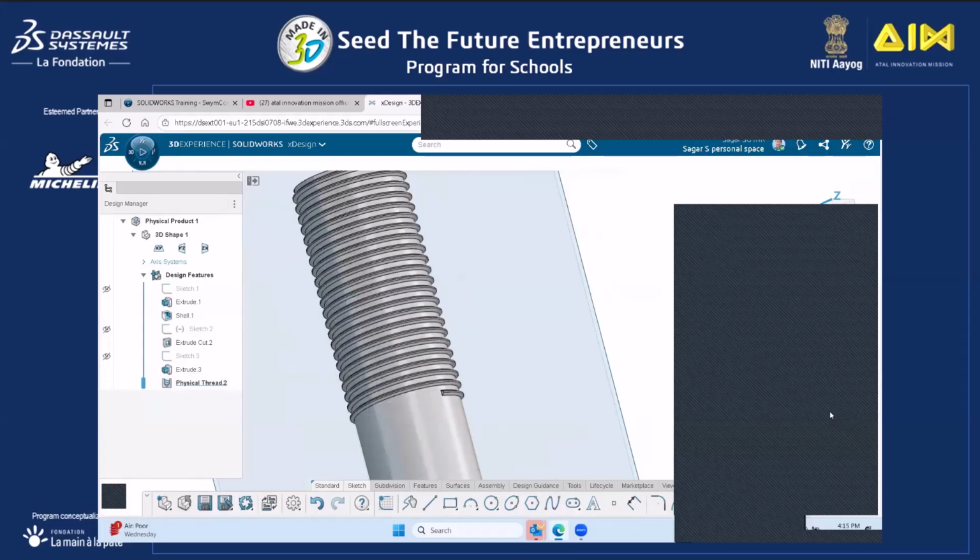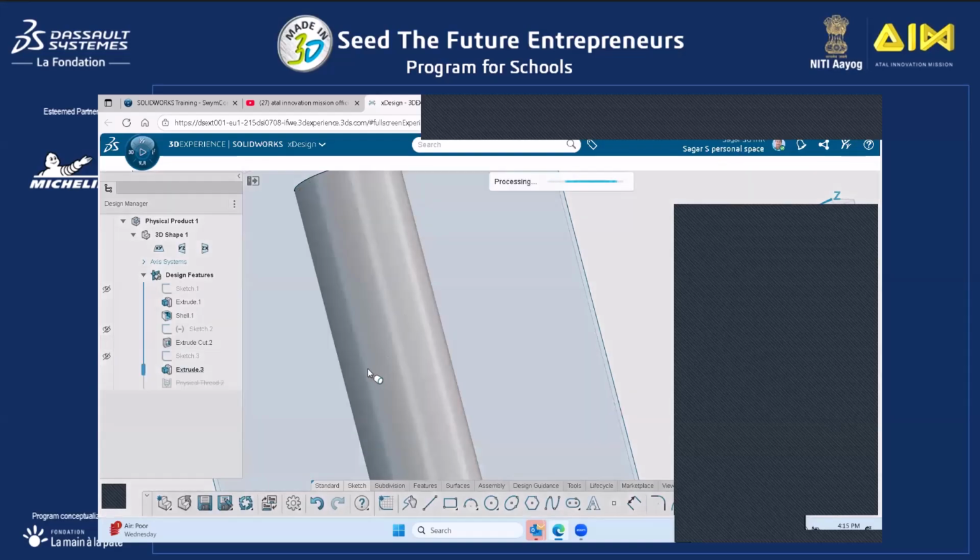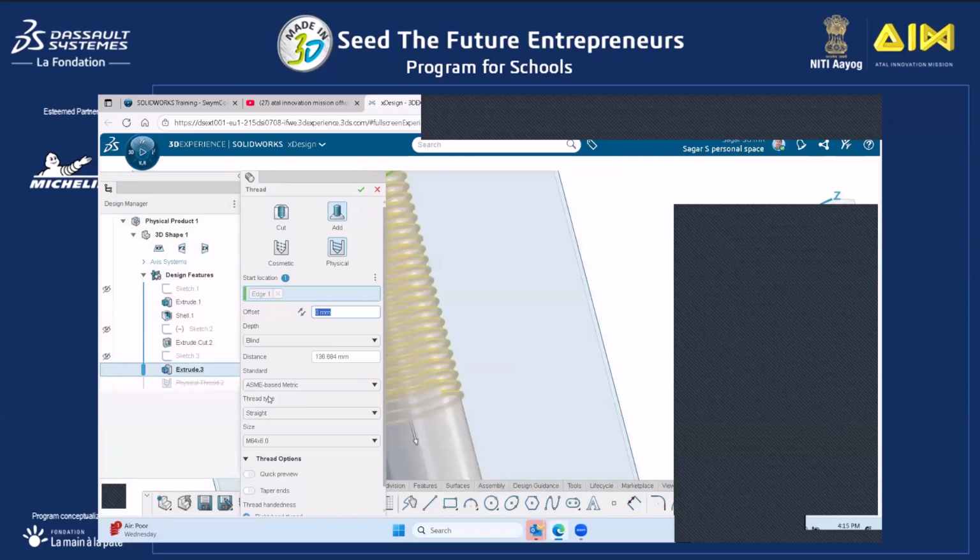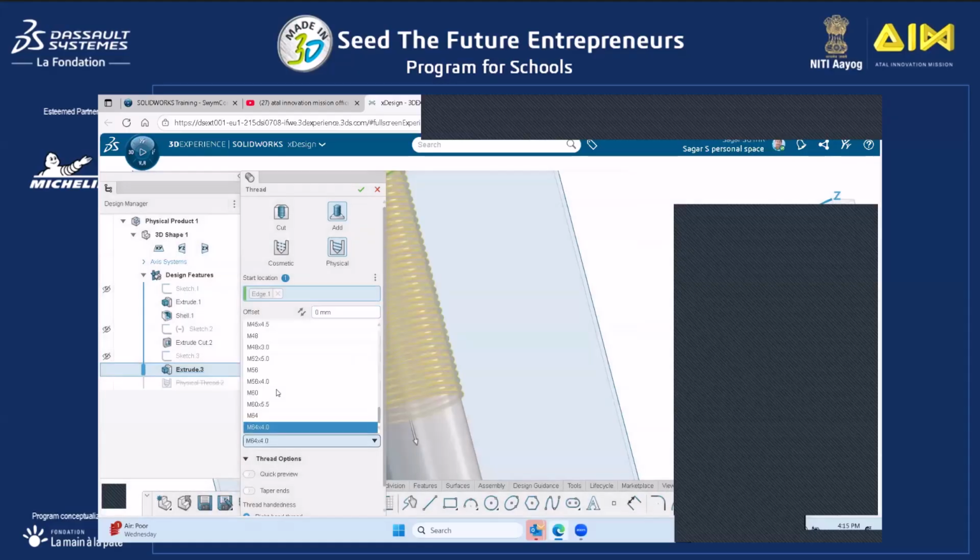All right. You have to change these properties and find the specific thread diameter. Some of the standards are ISO based and ASME based standards. You have to go for those standards and check the size based upon your requirement. All right.